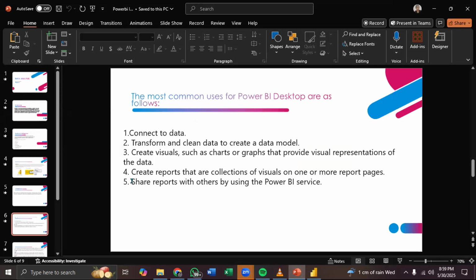Then another use of Power BI Desktop is to share reports with others by using the Power BI service. I think I've said this before. Power BI service is to share reports and collaborate on what you have done. But that's one thing Power BI Desktop also offers us, it allows us to connect using the Power BI service.